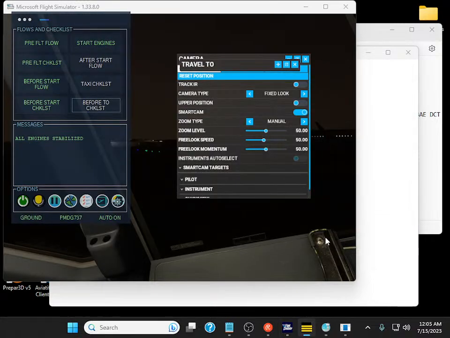Forms dot close and checklist proven. Before the CHKLST flow. Before start. Before CH message. All engine land. WASM inter land. All engine stabilized. Edit red only selected pre-flight flow. Close and checklist proven. Pre-FLT flow button. Pre-FLT CHKLST button. Before start flow button. Before start CHKLST button. Start engines button. After start flow button. Press.